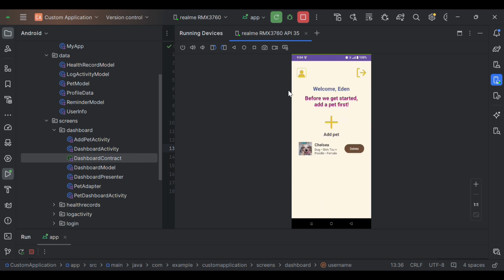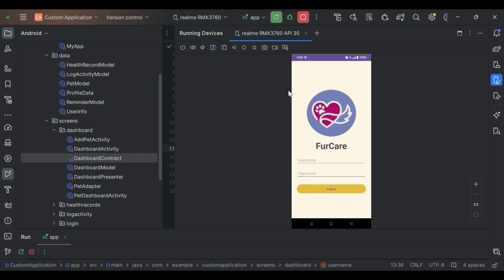So that is all for my app, and you can also delete this pet. And for log out, you have to press the back button, so it proceeds to the login. So that is all for my app.